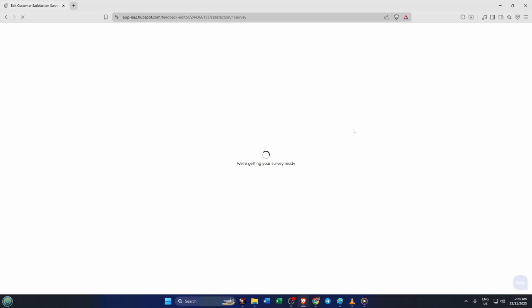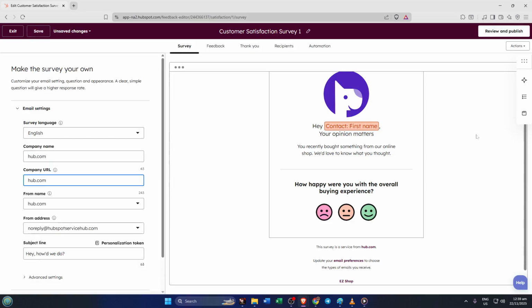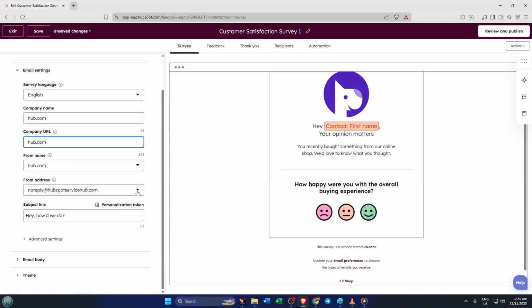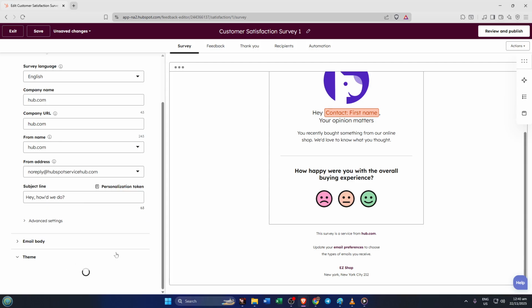In the Thank You tab, craft a friendly thank you message. Something simple, positive, and maybe with a little personality. Don't skip the Theme section. This is where you match survey colors, branding, and any images to your company's look and feel. It's a small detail, but consistent branding builds trust, even in surveys.